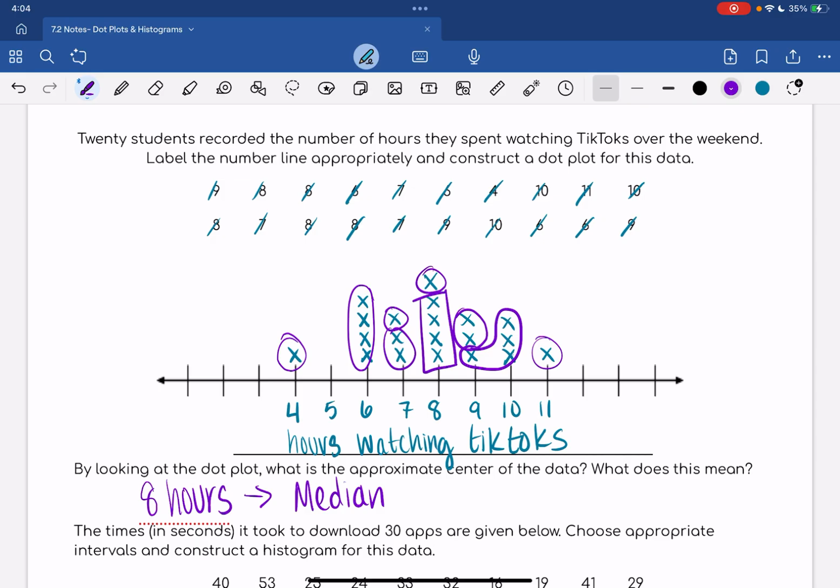Flipping back to the front, let's talk about when we make histograms, and then go ahead and make our histogram.